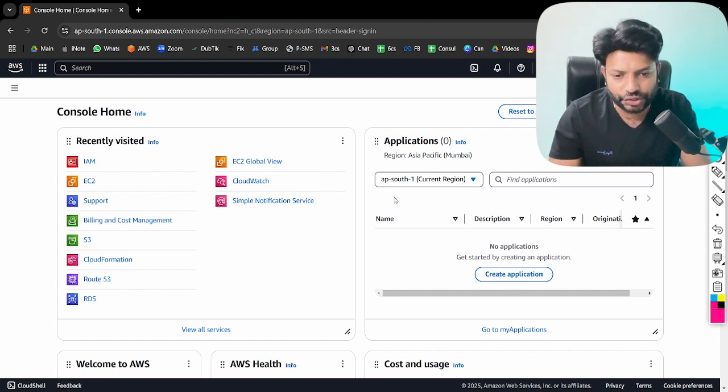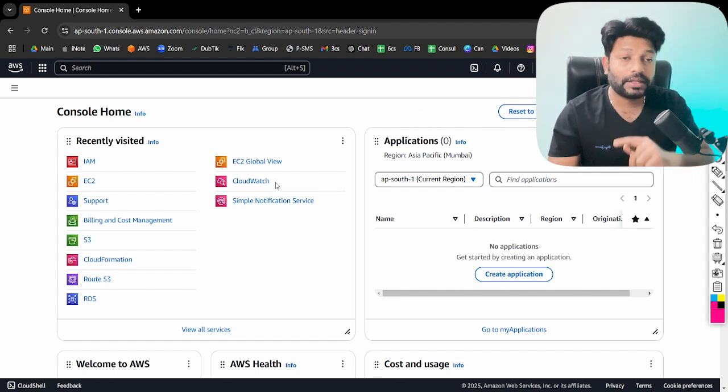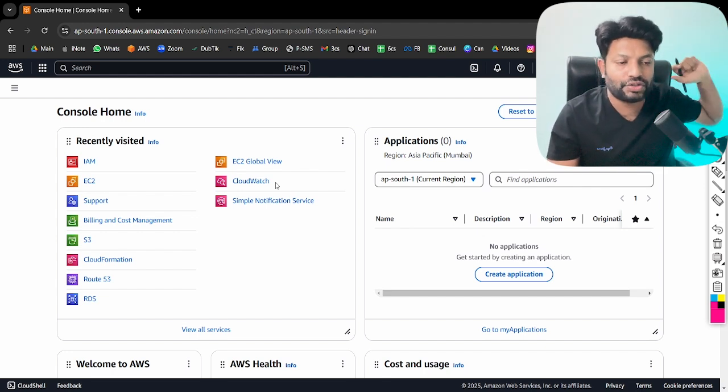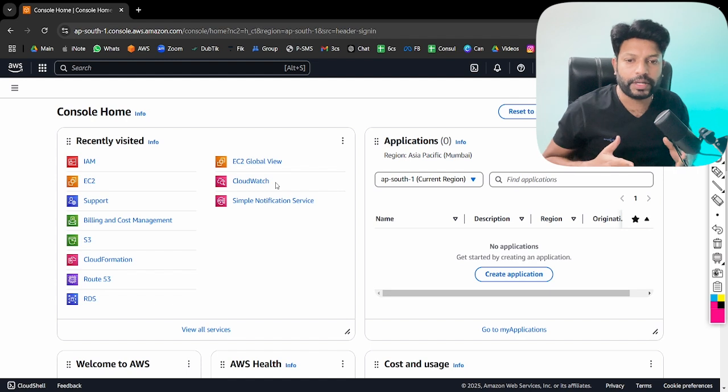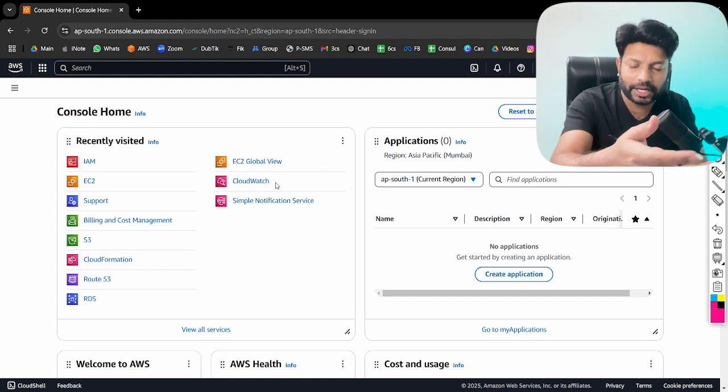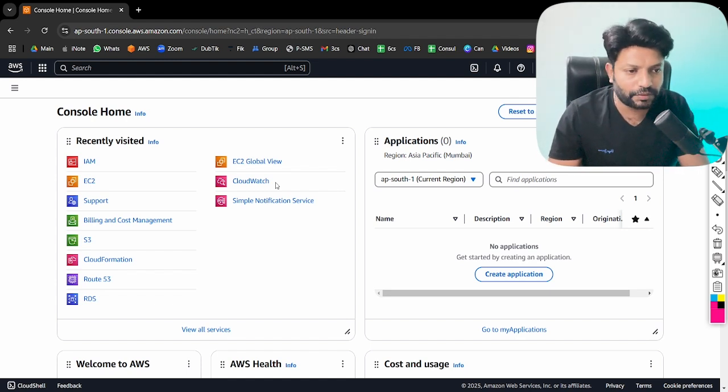That means if I launch any server from here, that server will be physically launched in the Mumbai data center, Mumbai region. Right now I'm in Pune. From here I'm going to access that server which is running in Mumbai. Got it? Anyways we are going to do it in a couple of minutes.